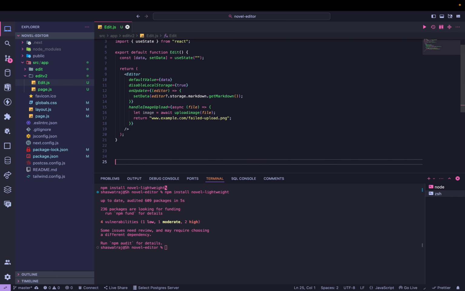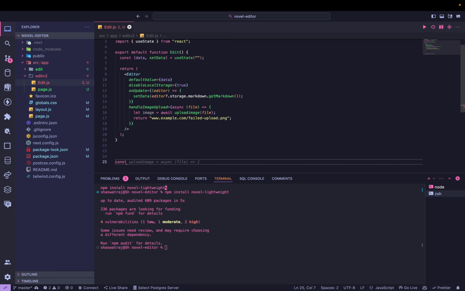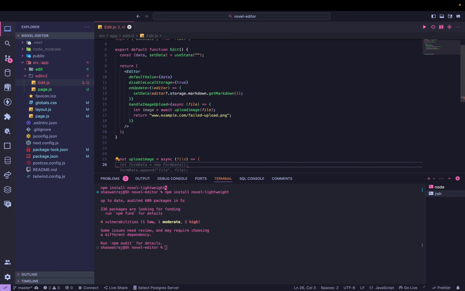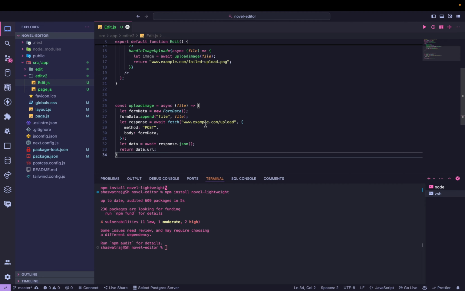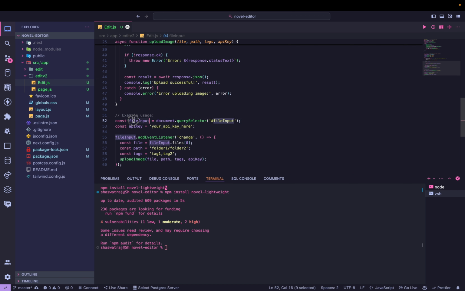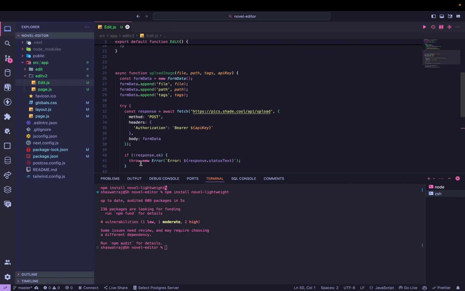and create a function here, const uploadImage async file, and that will do this thing. But we have copied the function and explained it already. Let's remove this. Okay, so this is the function.